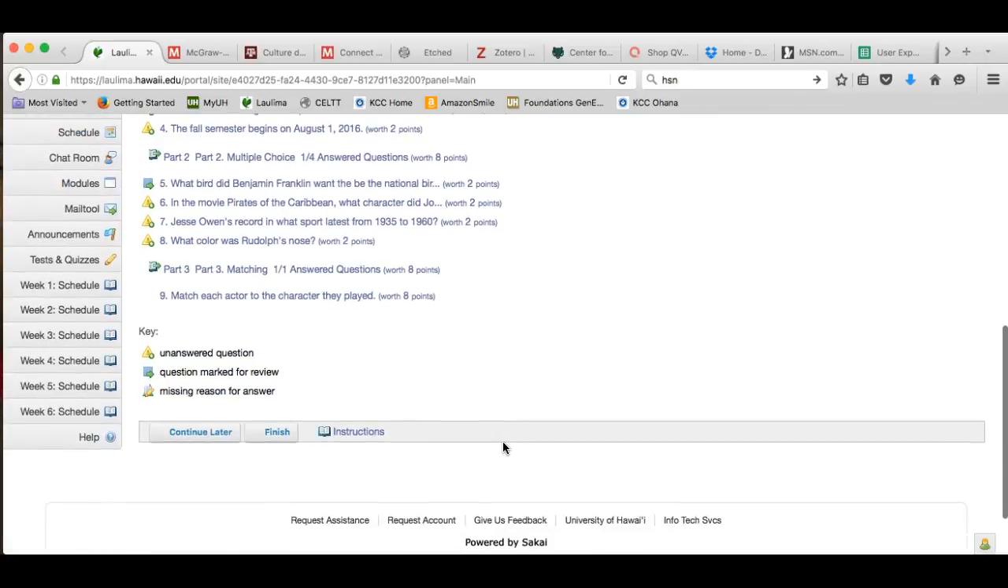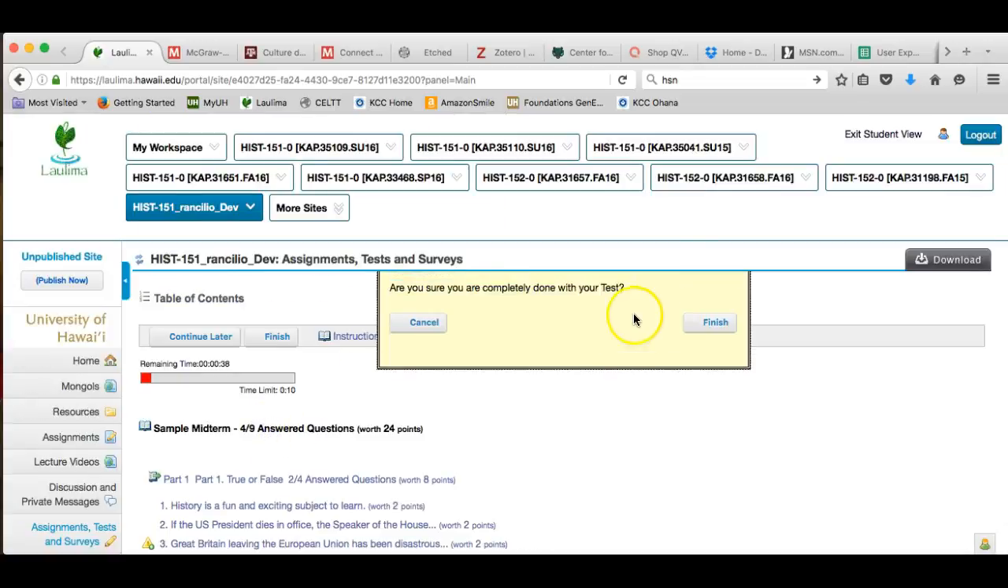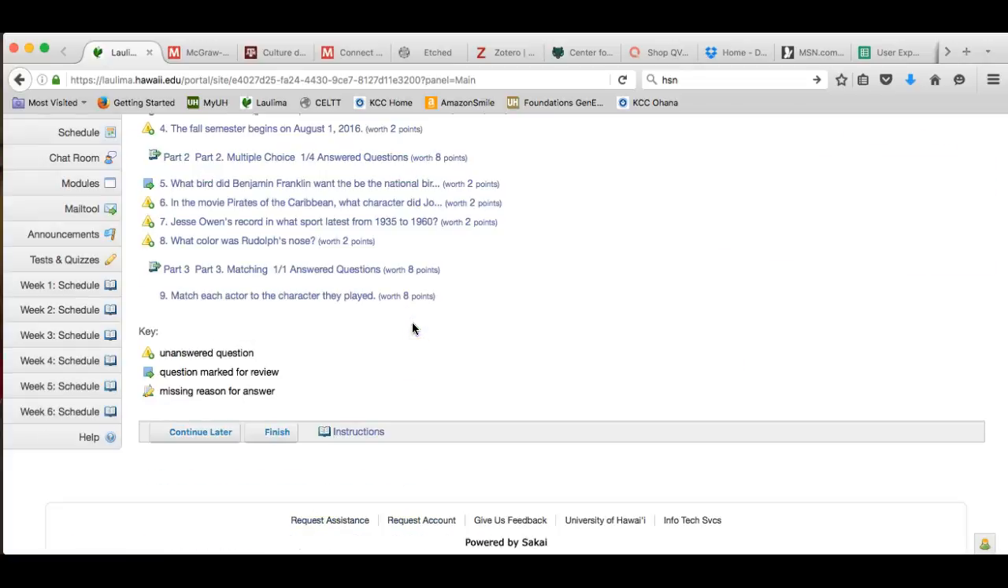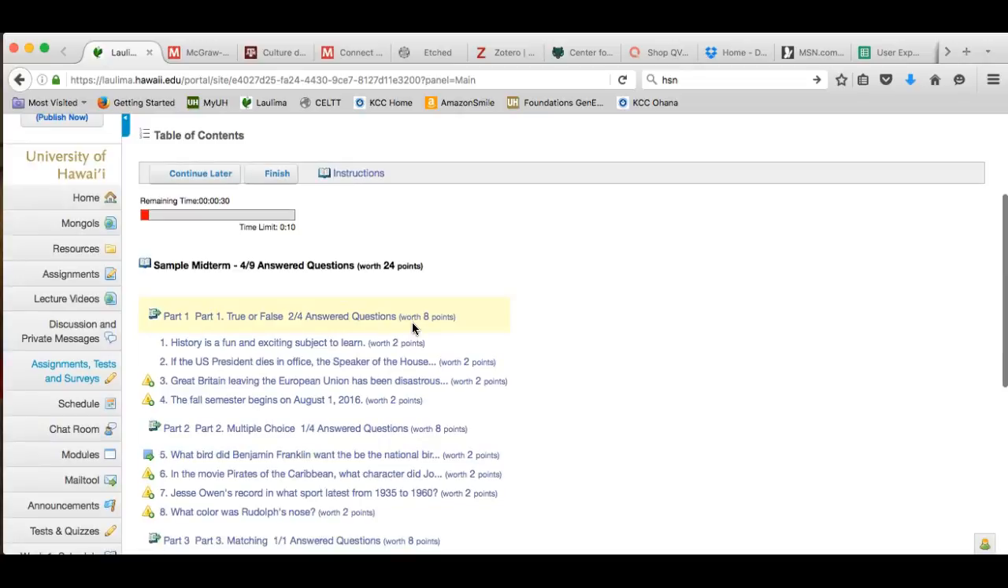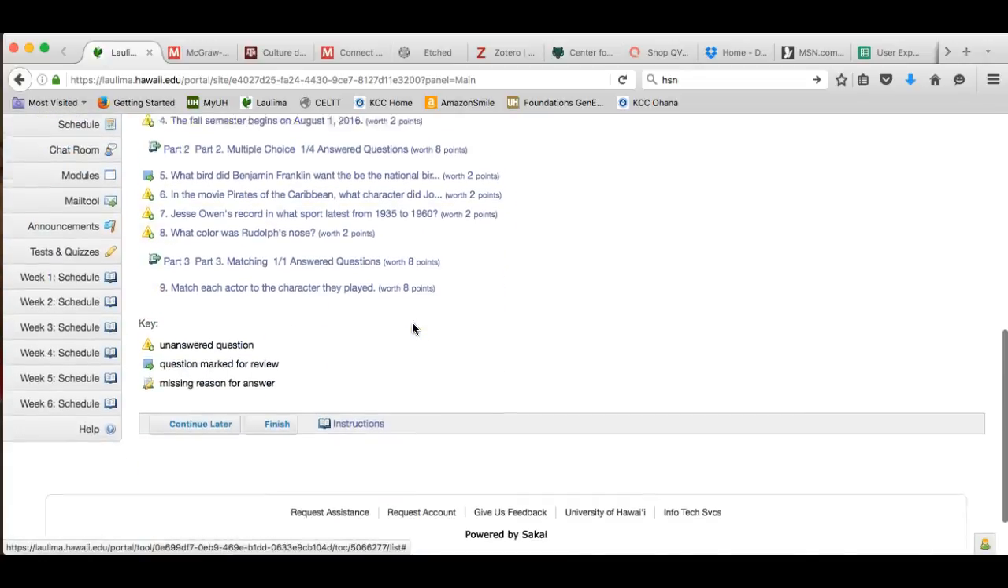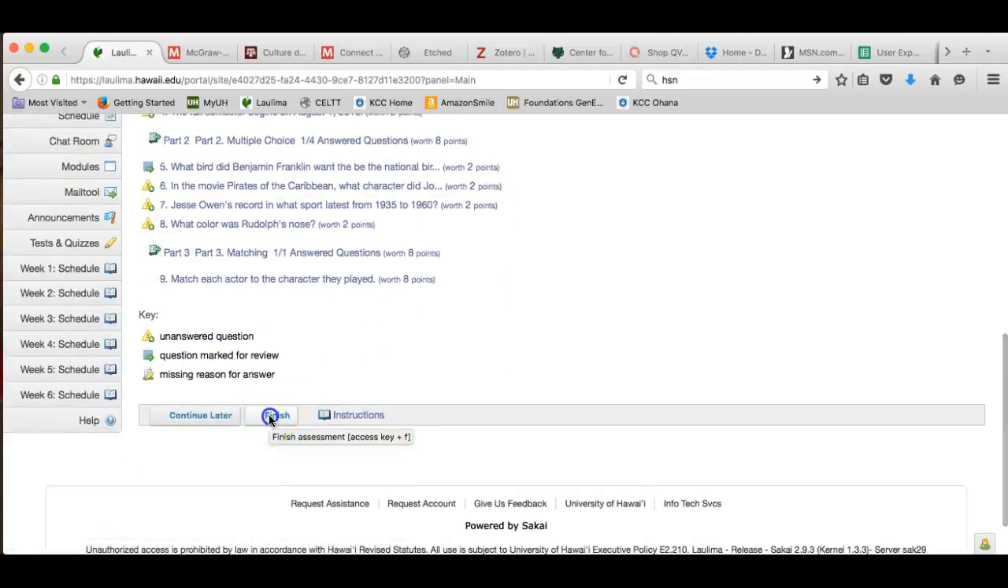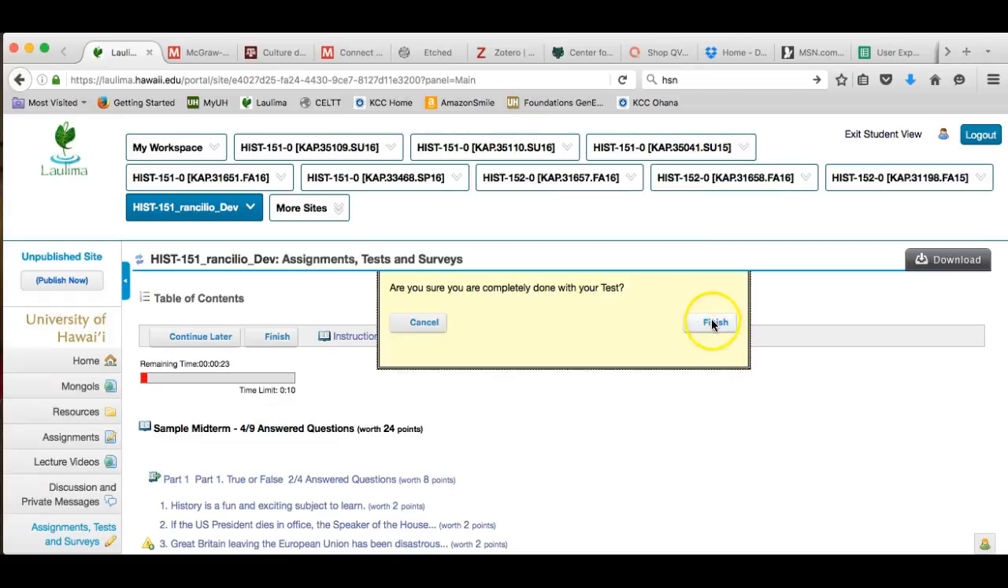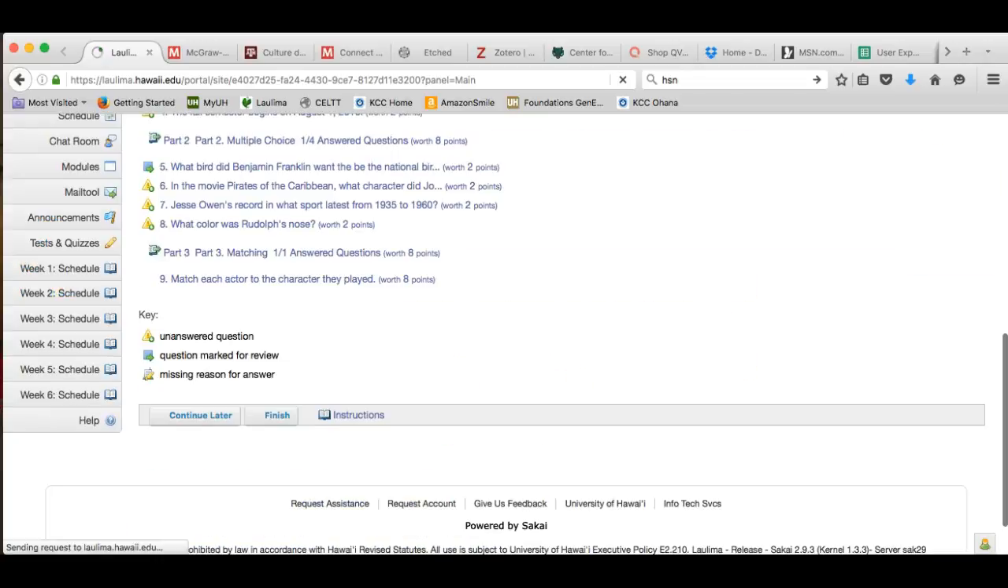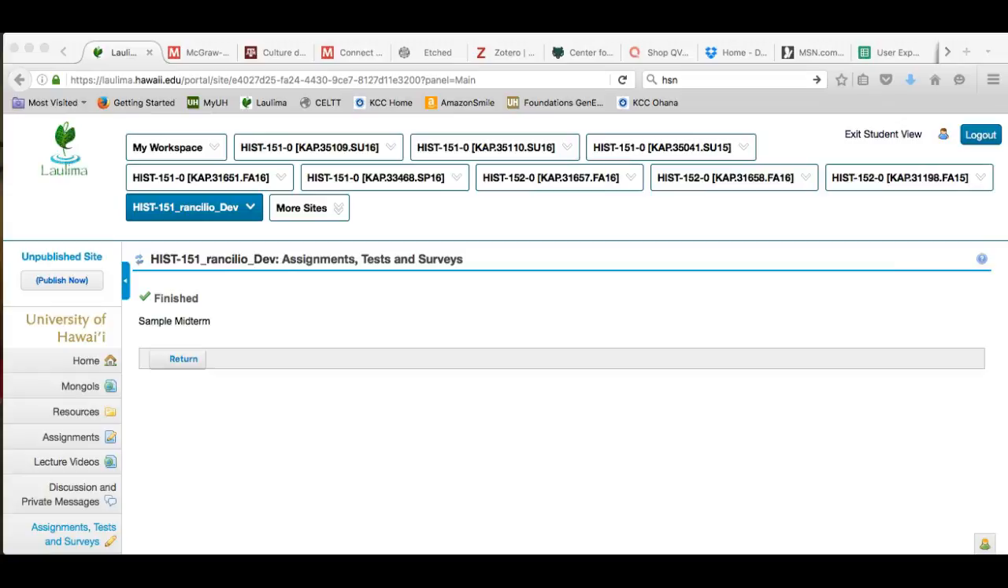Now, if we're in fact sure that we're done with our test, we can click finish. There is a fail-safe, so if you click this by accident, all you have to do is hit cancel, and it'll take us right back to the table of contents. So we have an extra fail-safe there. Now, if we are in fact ready to finish, we're going to hit finish, and then we're going to hit finish here. Now, once we've hit the finish button, that's it.